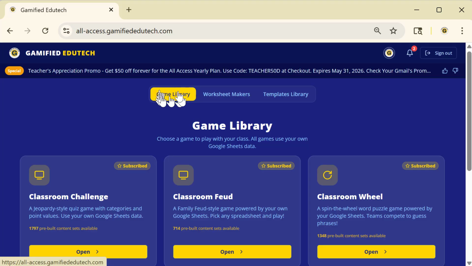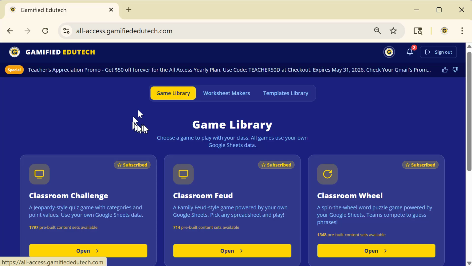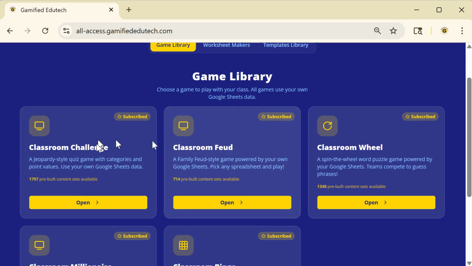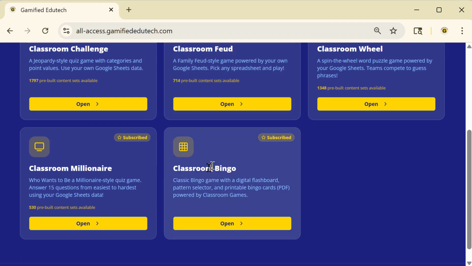Once you allow the scope, you'll be redirected into the app. Go to the Game Library tab, and you'll find several games on the platform.